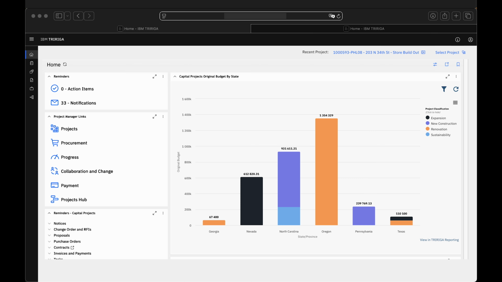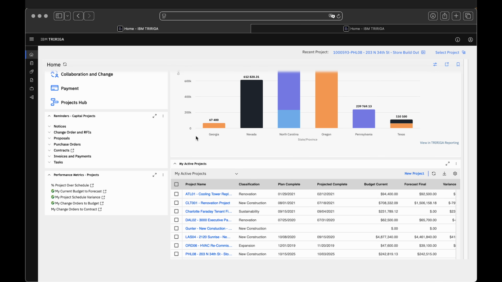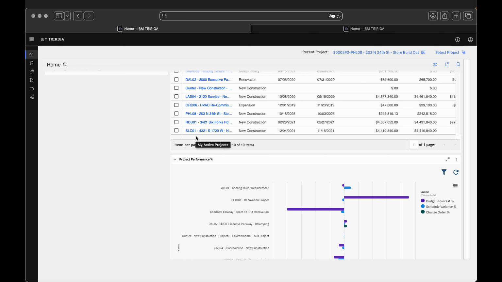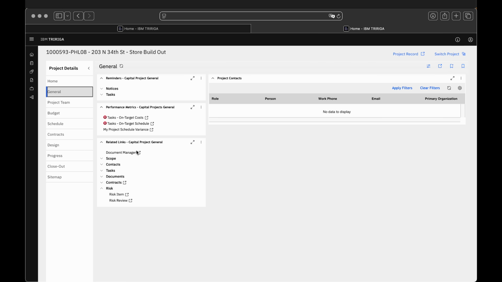Now that our project is underway, we can go to our Project Manager dashboard that displays some reports related to the capital projects we are overseeing. This out-of-the-box project view allows quick access to project information. For example, in the General tab, we can see risk items created for our current project.